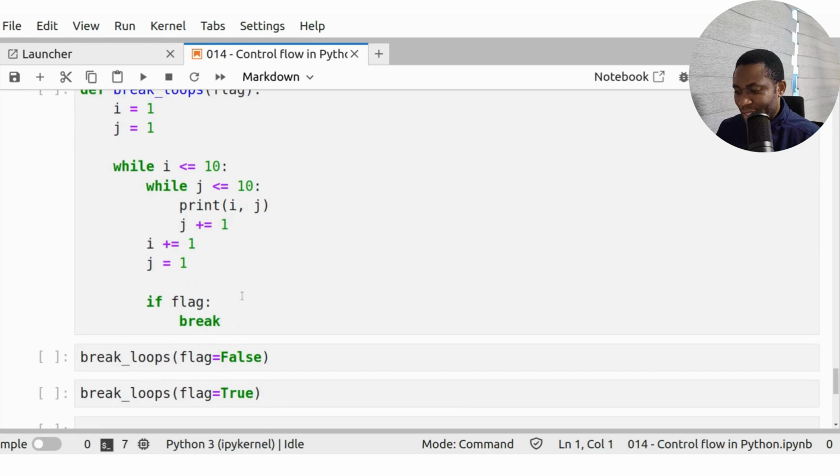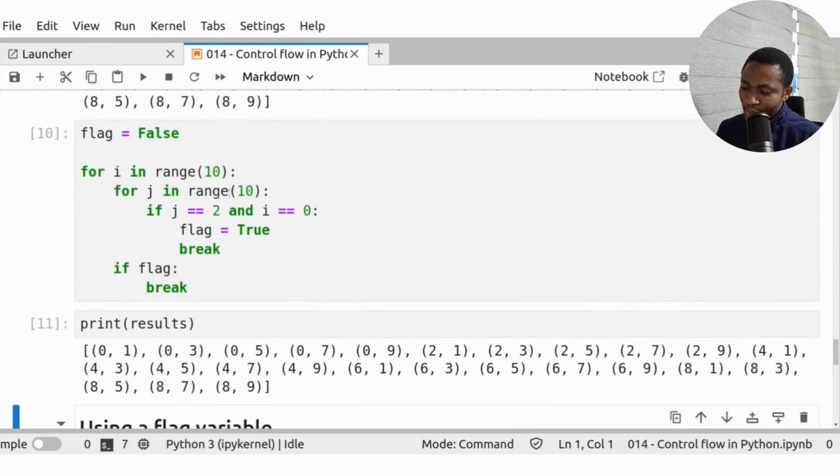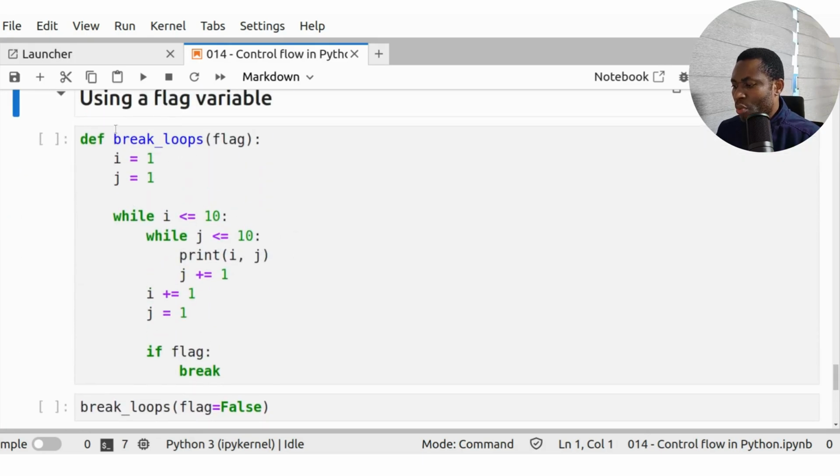Now, if flag, break. In other words, if flag is true, break. If flag is false, break. So, but this if condition here with the break will break you out of both while loops. If you don't want to break out of both while loops, you will use this example here by first of all setting the flag to false, and then you have two break statements, one for the inner loop, one for the outer loop. So let's run this and see what we have.